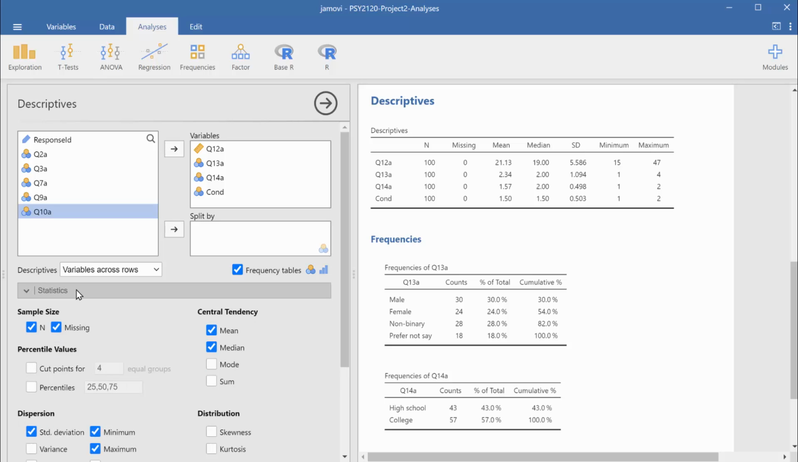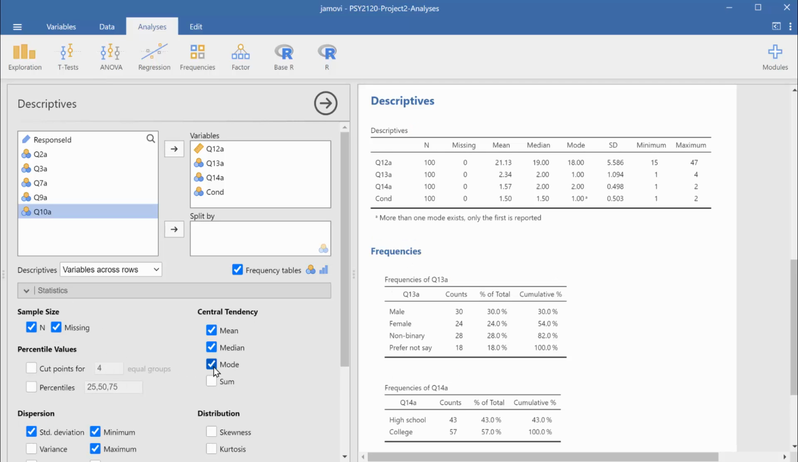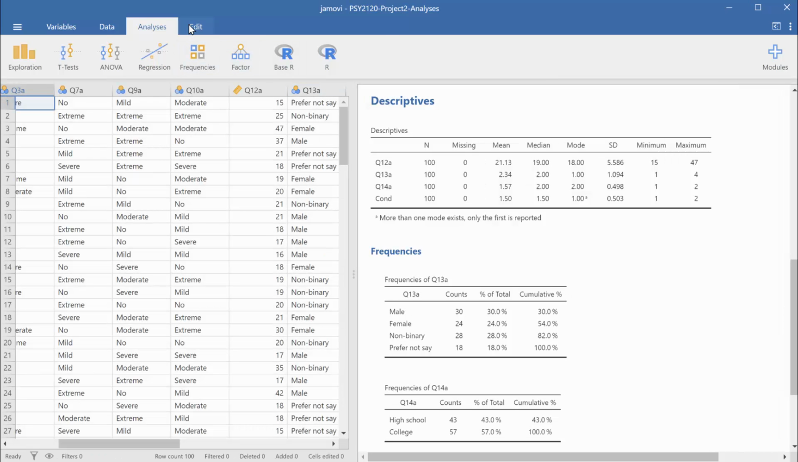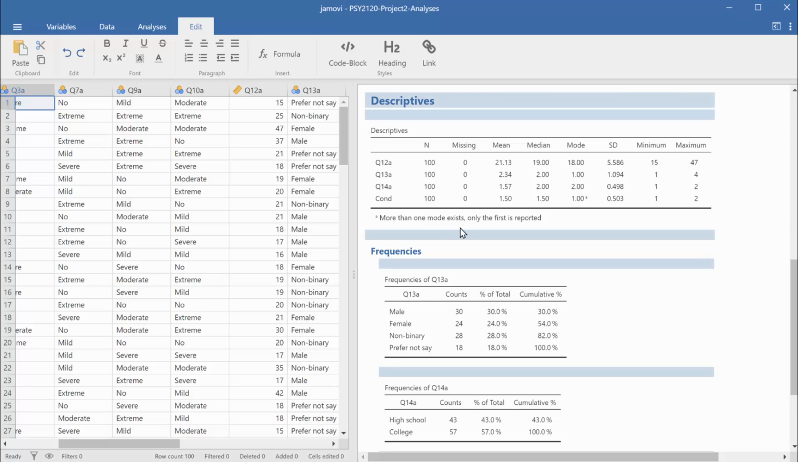Let's check out the statistics options. One thing we're going to want to add is the mode. And you'll see that jamovi adds a column for mode in that first descriptives table. The good news is that for now, those are all the statistics that we need. If you'd like, you can click on Edit and then add labels to the various output tables.